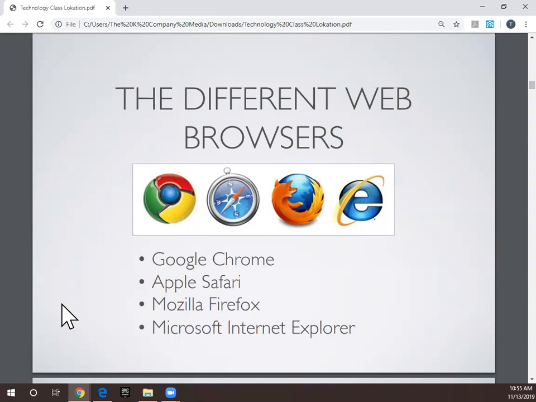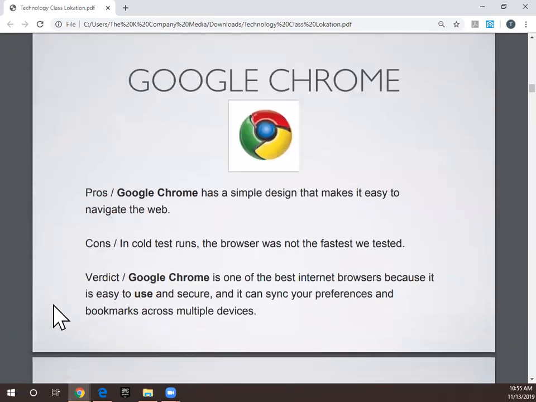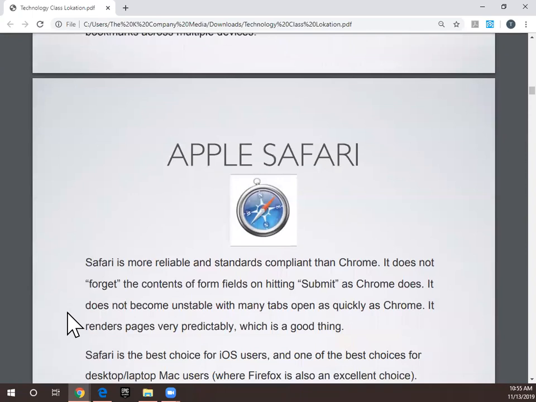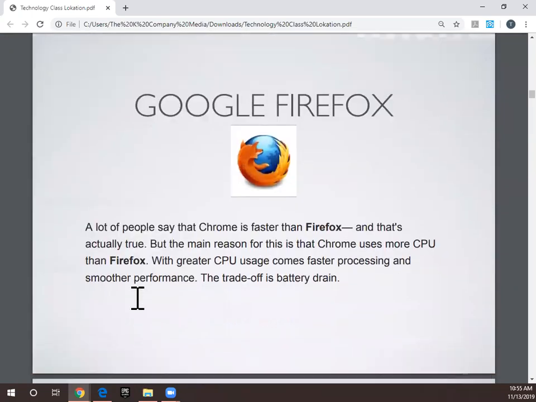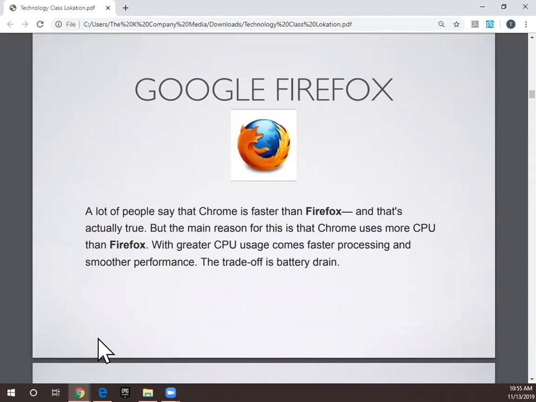Good, cool, thank you. So basically, Google Chrome is the top of the line. Google Chrome is best. It's as simple as that. Now, if you're using an Apple, it comes with Safari. If you're using an iPhone, your iPhone has Safari. Safari works perfectly well. There's nothing wrong with it. And Mozilla Firefox is another browser that works perfectly well.